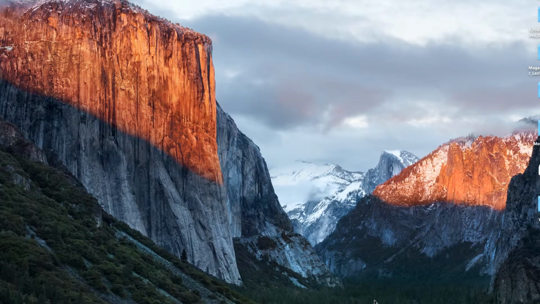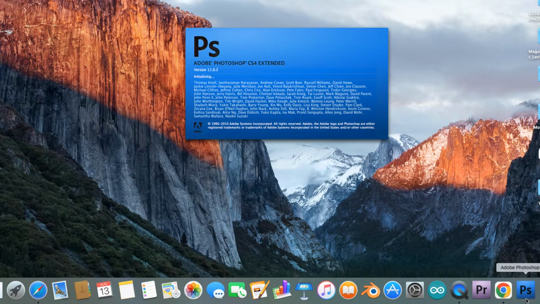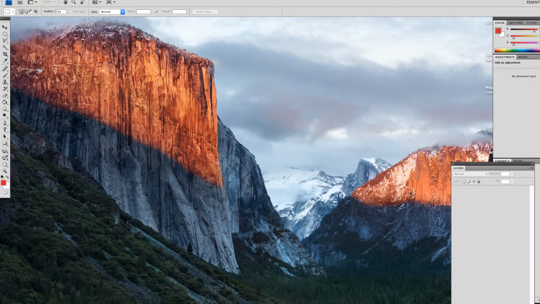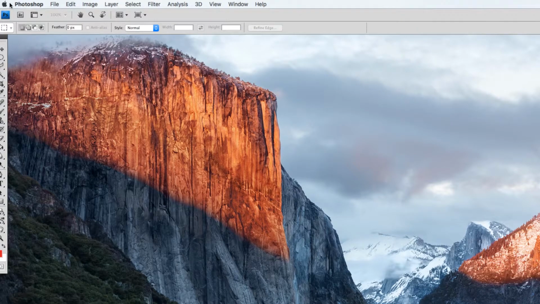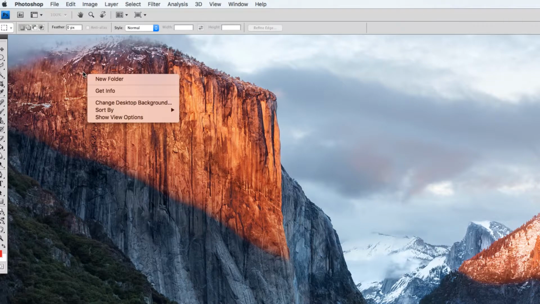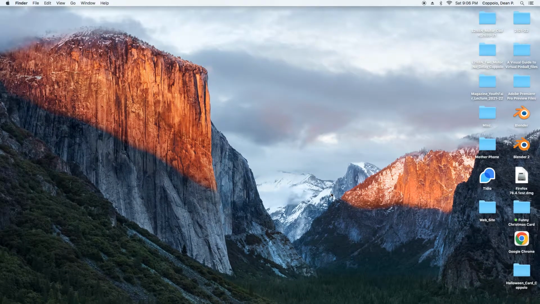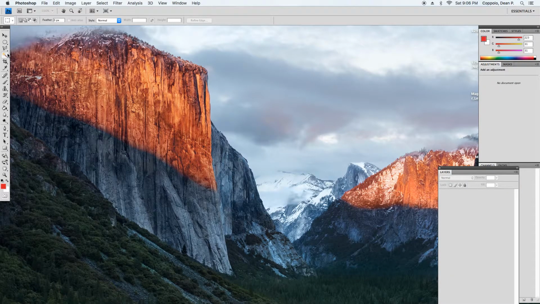Let's do that, and down at the bottom of the dock, you'll see the little icon jumping up and down. There you go. So Photoshop has opened up, and you can see at the top that it's telling you that you are in Photoshop. And if I click over here, I am now in Finder, so I'm no longer in Photoshop. So let's go back to Photoshop, get it back open, and now I'm back in Photoshop.